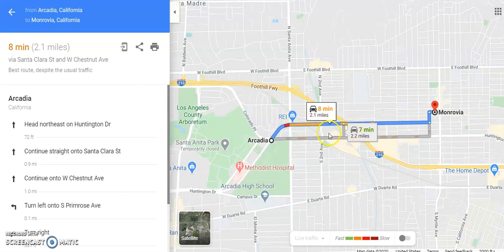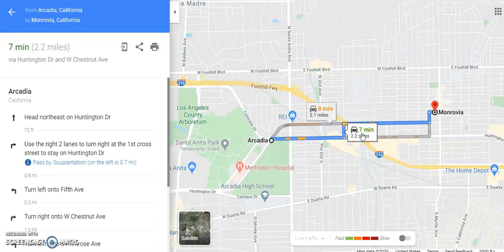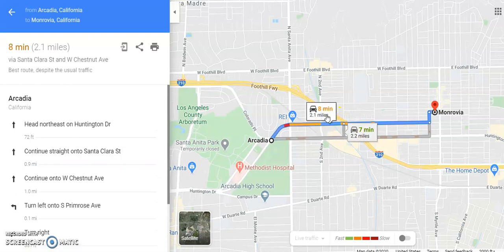Okay, and then if you decide, oh wait, I want to take the 7-minute one, you can click there, and then it changes the route to that specific route. Let me show you again. So it changes the directions.